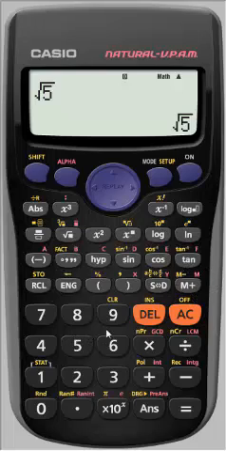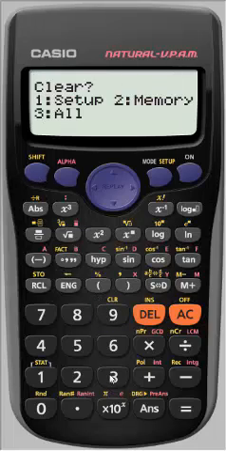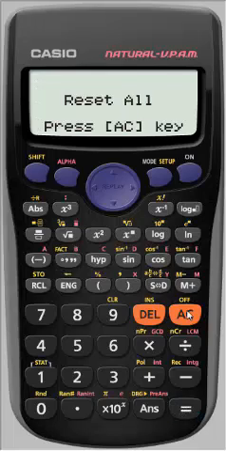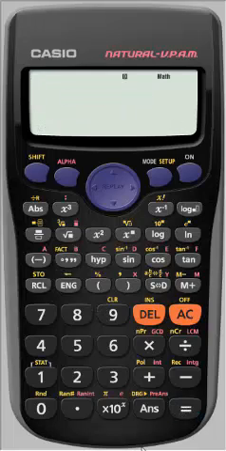A little farther down, we can clear everything. If you ever want to clear the memory, or maybe a setting got fouled up and you're not sure what else to do, you can press shift and clear, and then all equals for yes. And so we just reset everything.